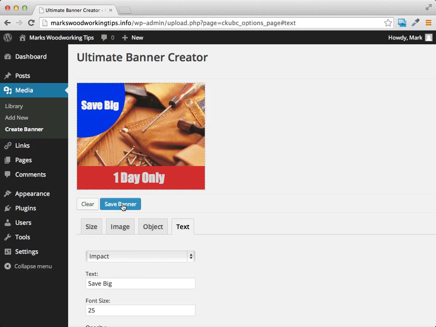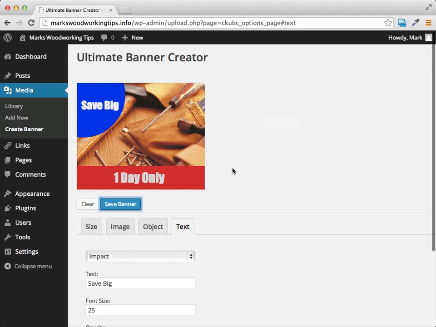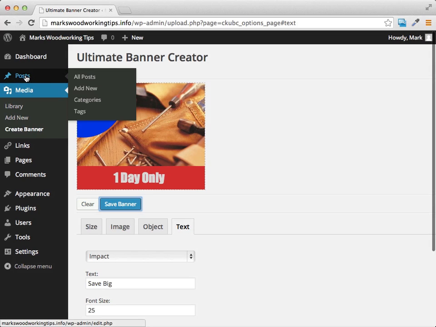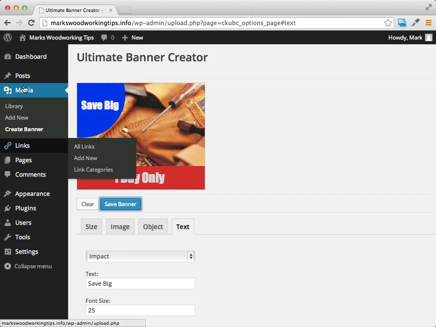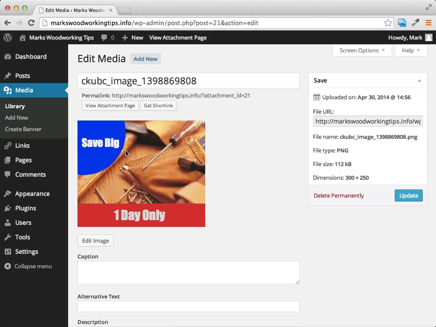You just click on the Save Banner link, and you'll get a little notification that the banner has now been saved. When we want to use this banner in a post, on a page, or in a widget on our website, you can go right to your media library, and you can see that your image is right there. There's the banner that we just created.